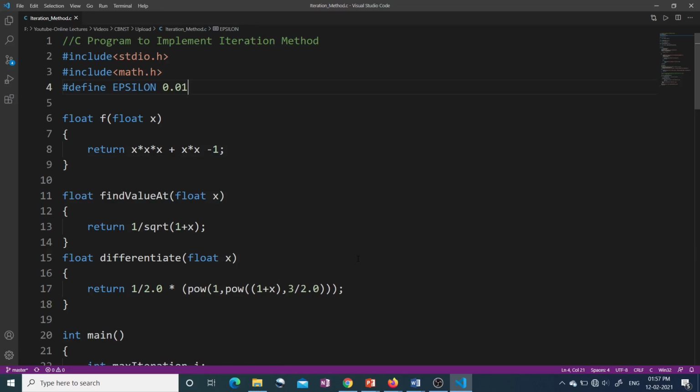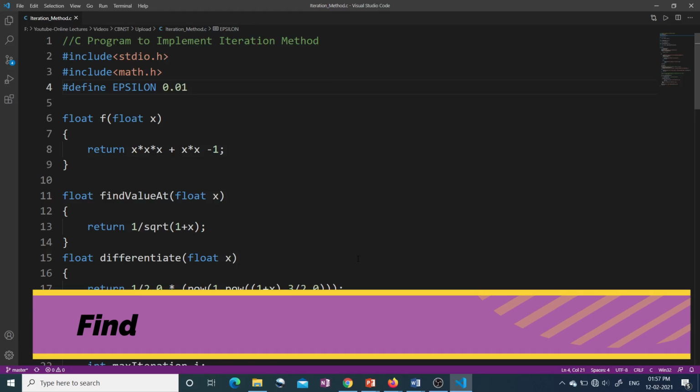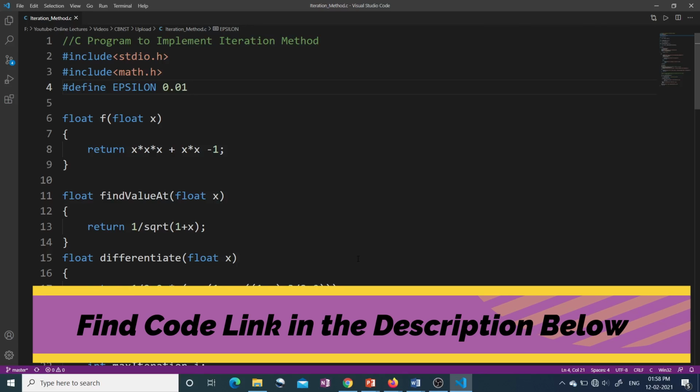right? So I think you have now understood very well how the iteration method can be used to solve a given equation to find its root, and how we can implement this method using a C program.